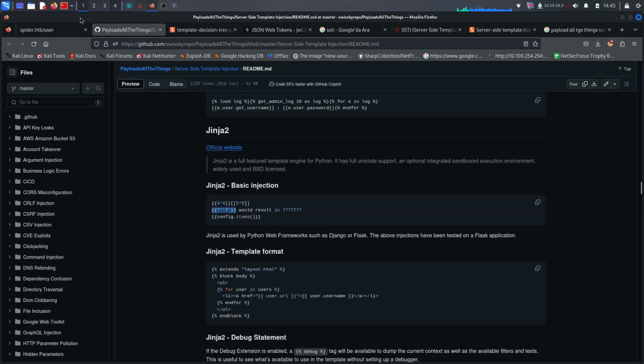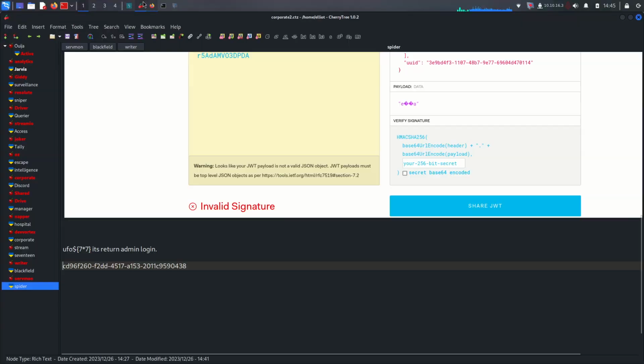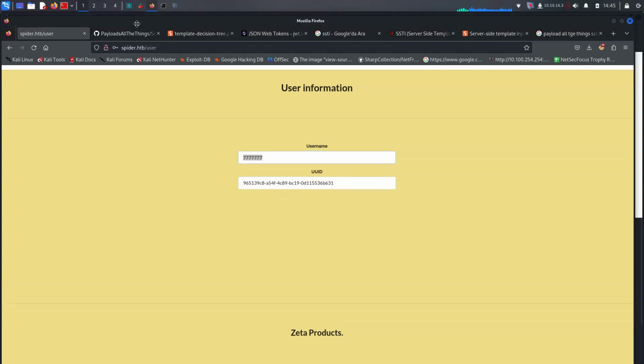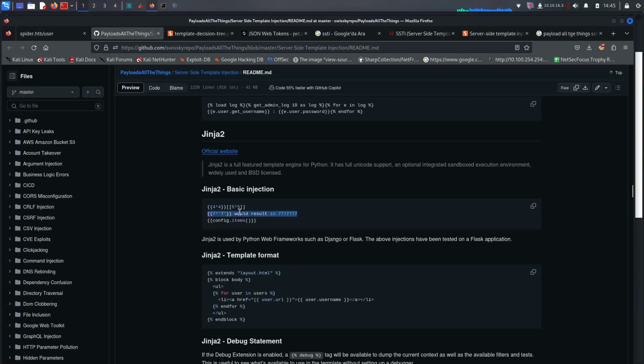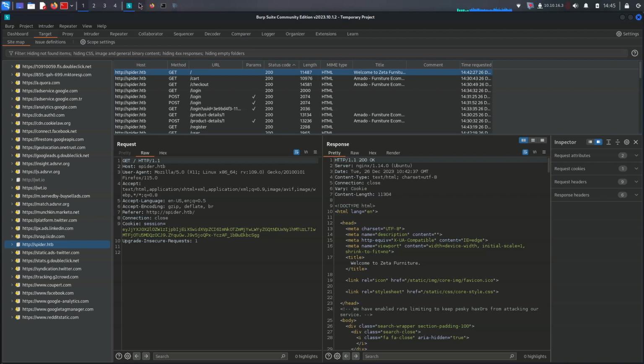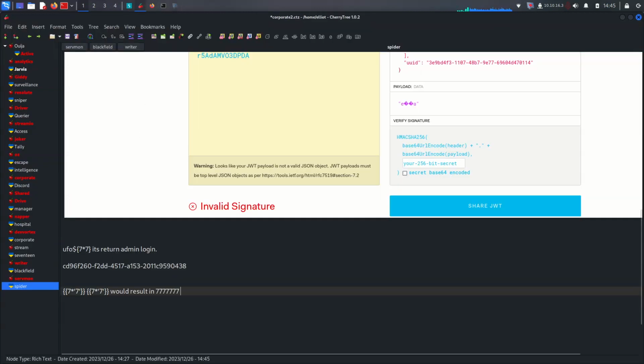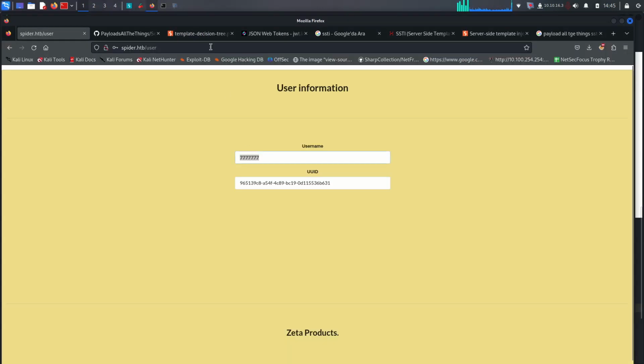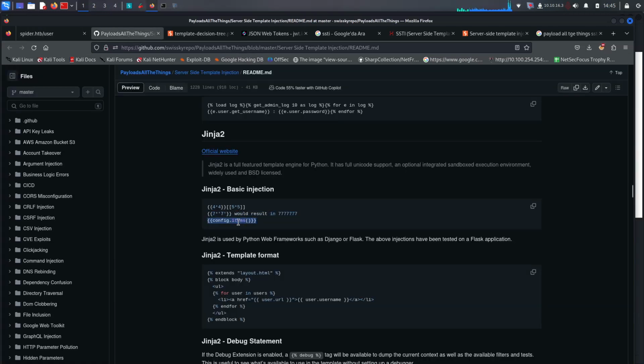Right now, let me do it. After doing that, we'll see the result. Okay, it's Jinja2, our target. So it was important, I think, for us. So let me try to mark it in red color. Okay, so I think we can try another payload on config items.